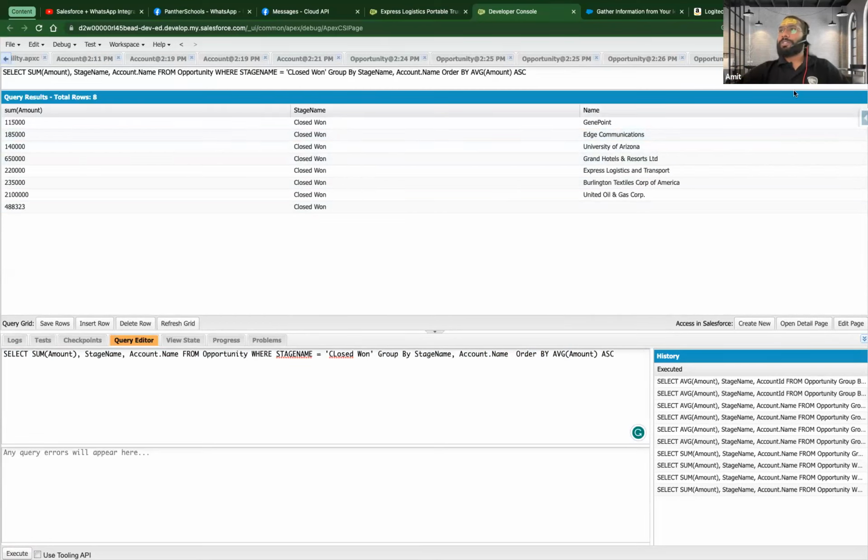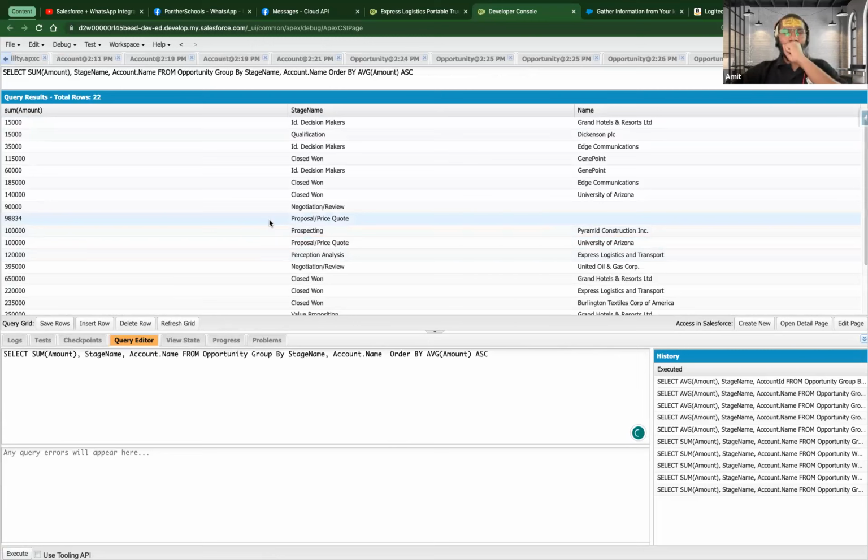We've got 8 records. Okay, now let's say that you have got these records by stage, and we've got stage-wise, right? Stage and account name. These are the grouping that we have, and I'm going to remove this where clause as well so that I can see the complete opportunities. Sorry, the complete opportunities for 22 records.